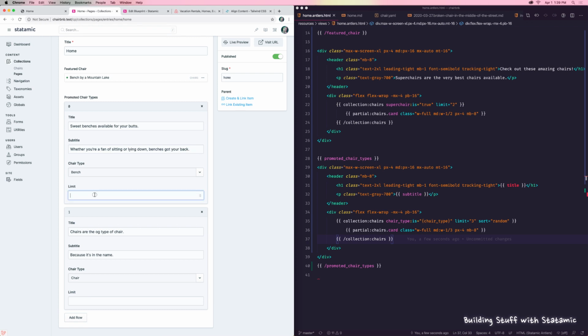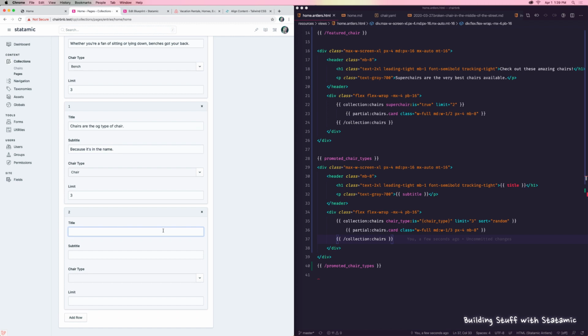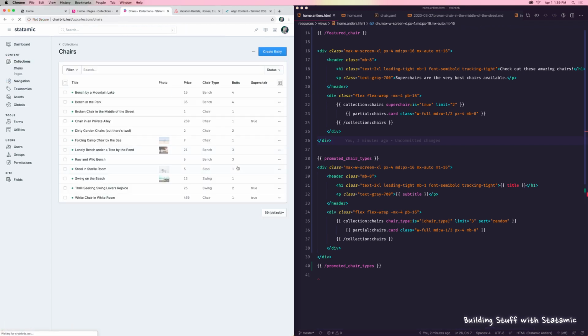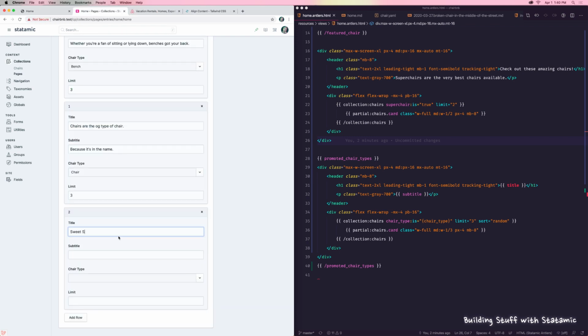So let's do 3 on the first one, 3 on the second one, and then let's make one more row and call it, what was our other type? Live streaming. Everything just goes right out your head. We have swings. Let's do swings. Sweet swings are made of this. Who am I to disagree? I'll do swings. We'll limit 2.